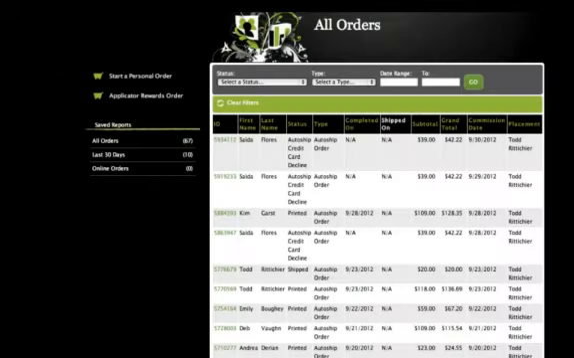Now the next screen we have here is all orders. If you click on your orders button, the first page that comes up is all orders. You can easily look here and see that Sadia's credit card, her auto ship did not go through because her credit card was declined. If you look down a little bit further, you can see that Kim's is printed and Todd's is shipped. So this is just an easy way for you to go in and see what's going on in your back office, see who needs a phone call and who doesn't.